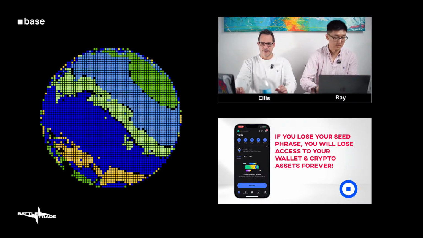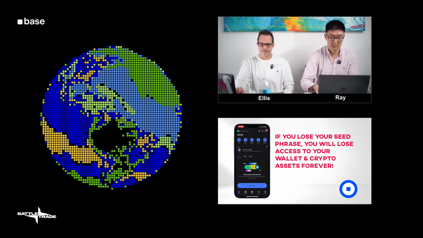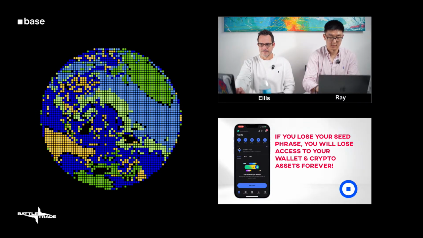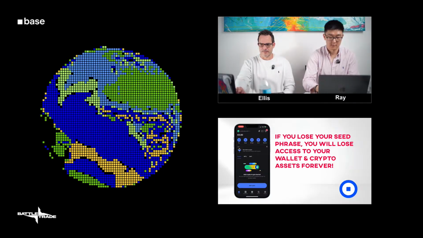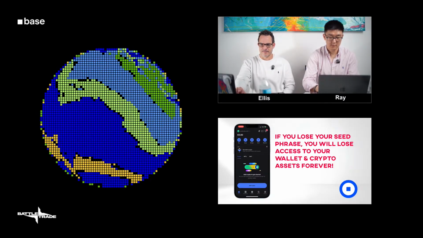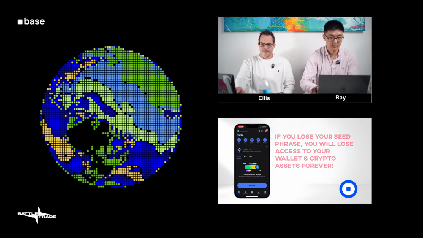Make sure to store your recovery phrase in a secure place. It's crucial to have it to recover your wallet if you ever lose your device. Losing your recovery phrase means losing access to your wallet and crypto assets permanently. Never share your recovery phrase with anyone, as doing so may compromise the security of your wallet.